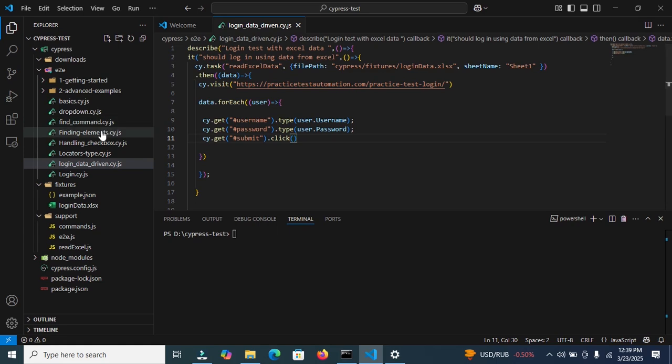As you can see in all examples, I have written this URL in the test file, but this is not a good approach. We need to define this base URL in the configuration file.